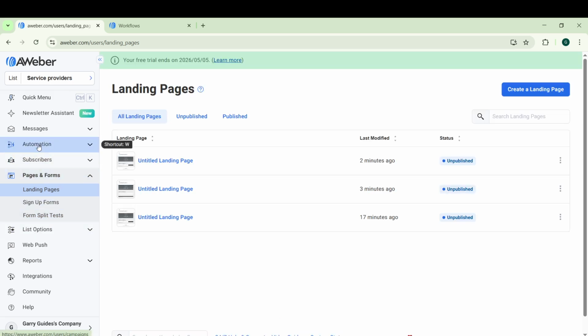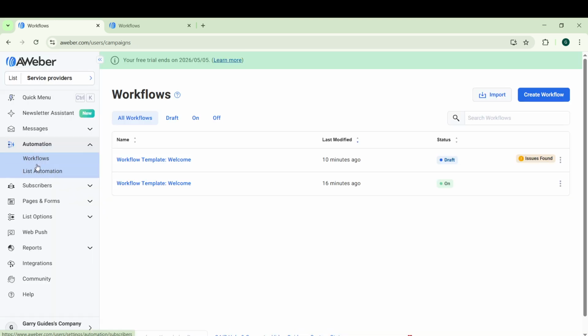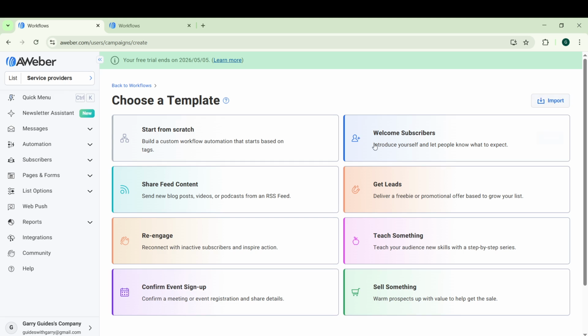Once the form is ready, you will set up the campaign. Go to Automations, then Campaigns. Click Create a Campaign. When Aweber asks for the trigger, select Tag Applied. This tells Aweber to start the campaign when a subscriber gets a specific tag.